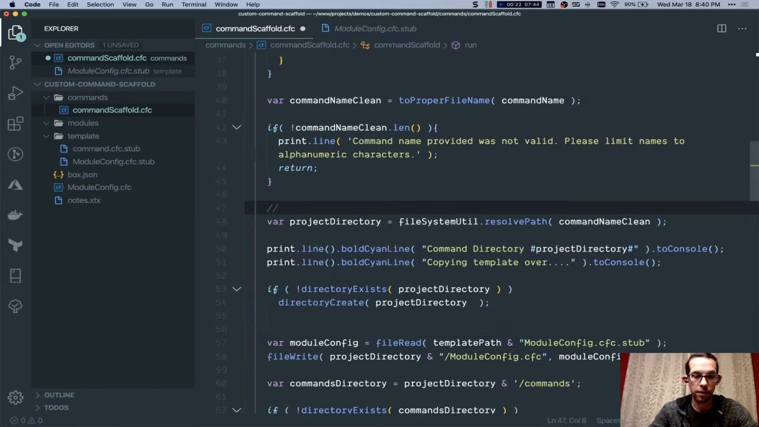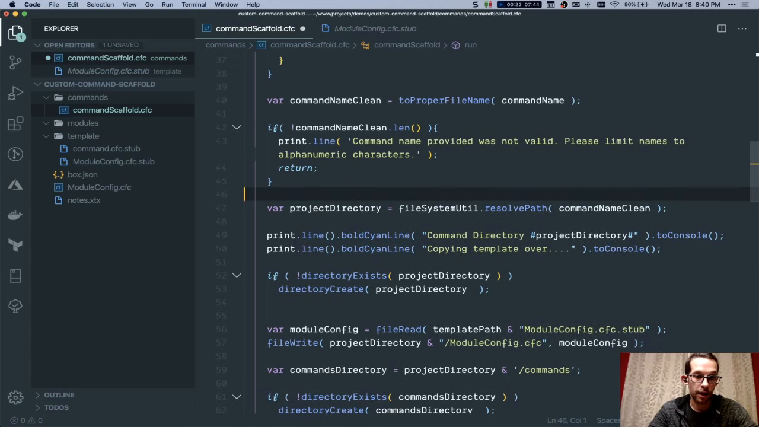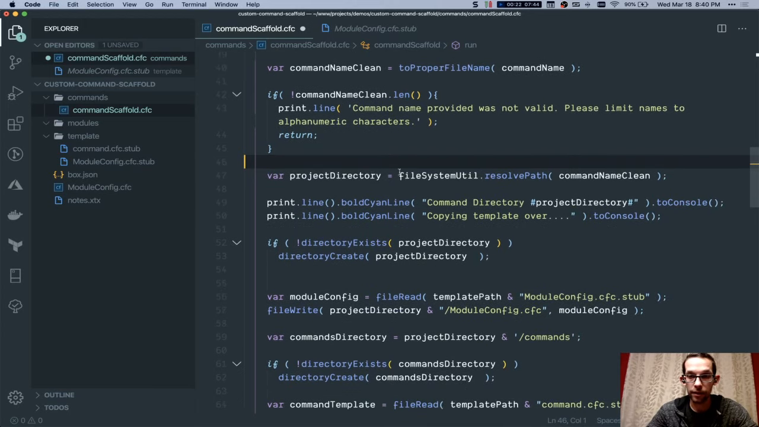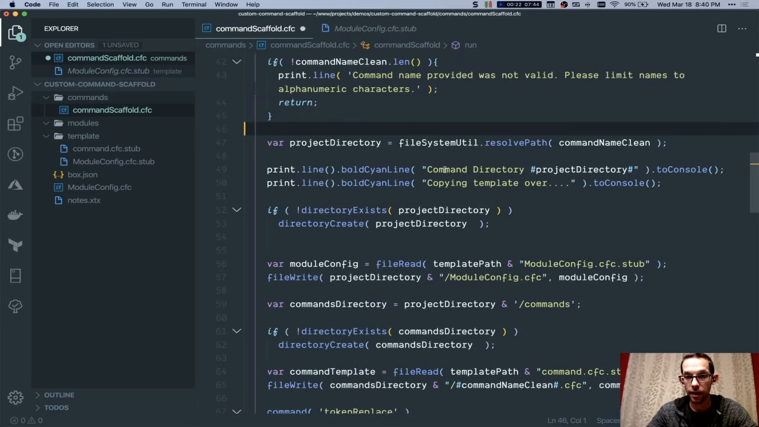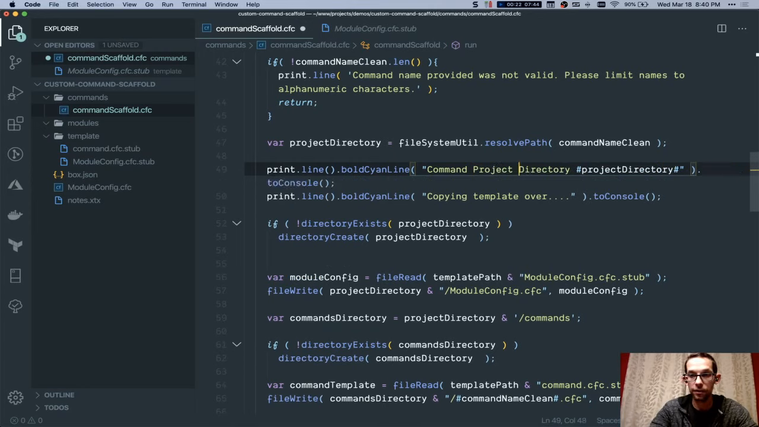And we'll give ourselves a note for now. No, you know what? I'm not doing that. That is a redundant comment. Project directory is clear enough. So we resolve the command name, make our project directory. We'll add some clarity here. Command project directory. And we show what it is.